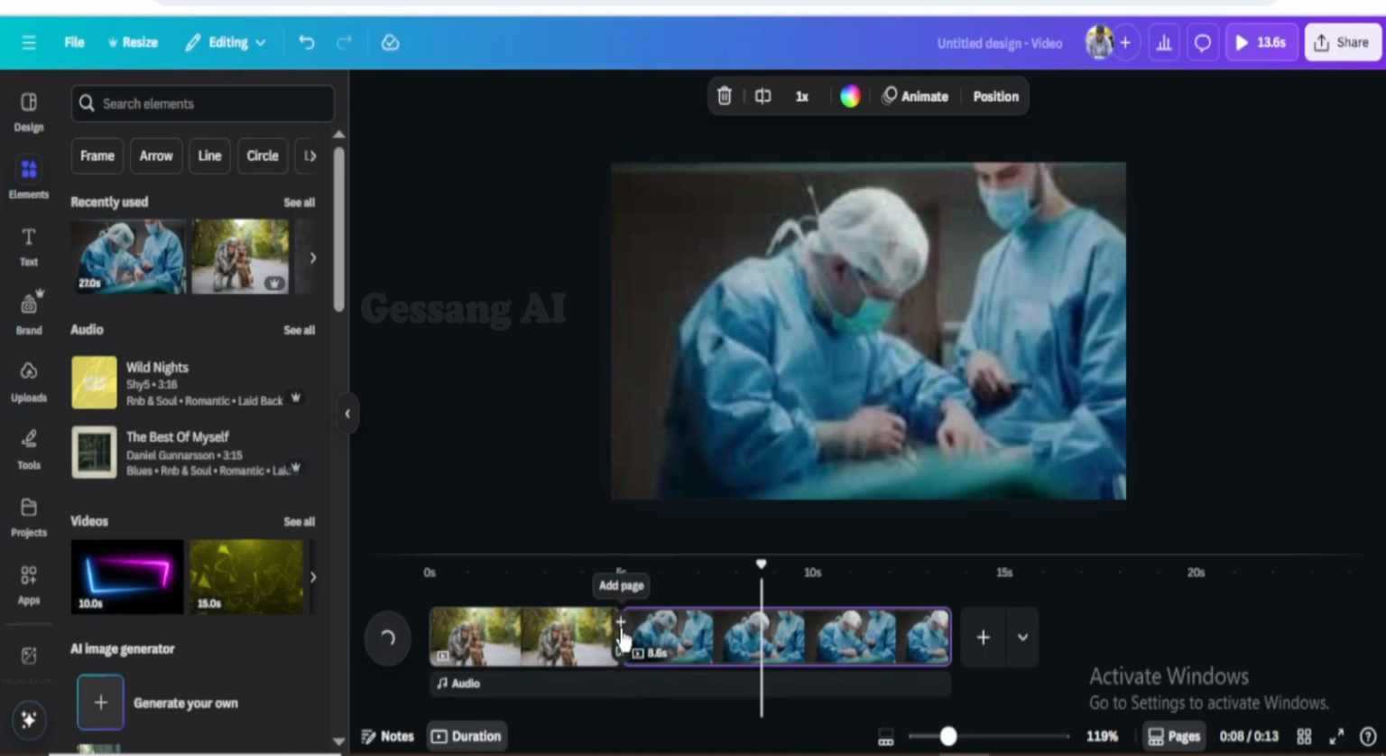This first icon is to add page. If you want to add a clip in between these 2, you want to use this plus icon. But if you want to add a transition to smoothly move from one clip to the next, you want to click on this other icon. So you click on it now.